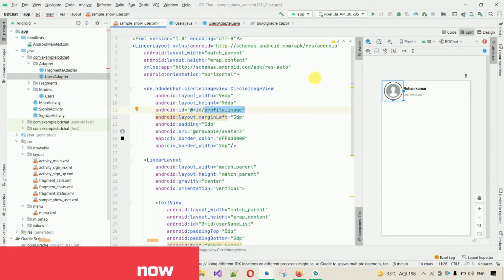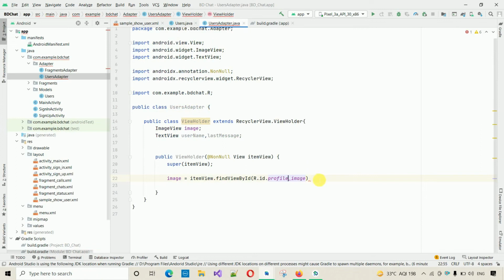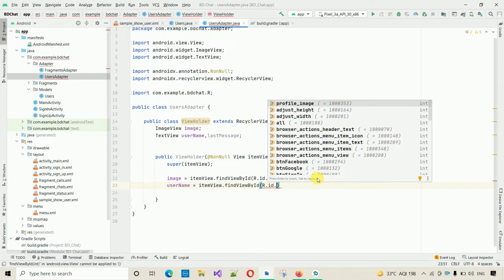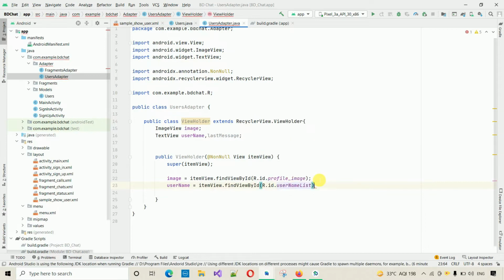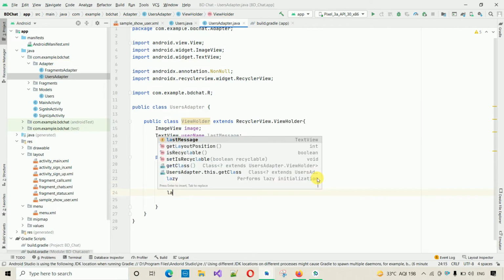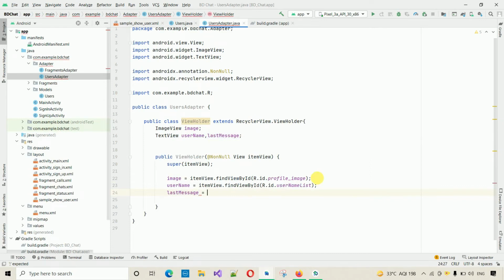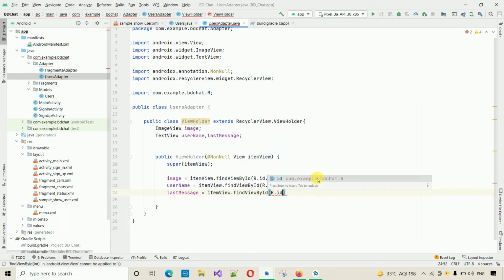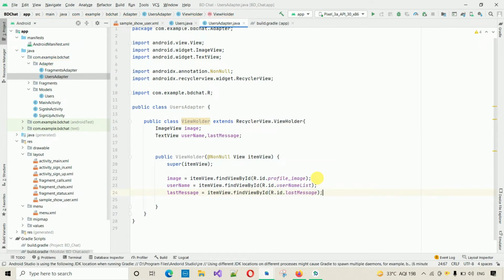So now we have made a connection with that one. Just close this. After this, user name is equal to item view dot find view by id R dot id dot username list. After this, we have last message, is equal to item view dot find view by id R dot id dot last message, like this one. Now the task for the view holder is done.